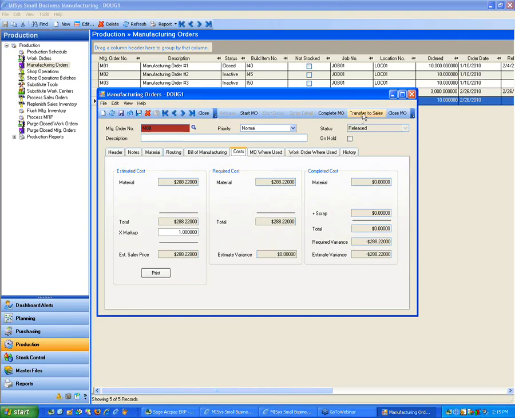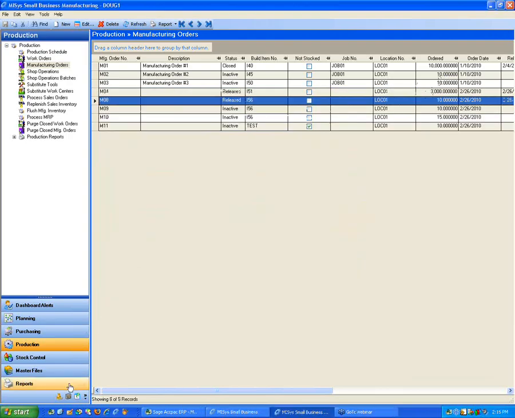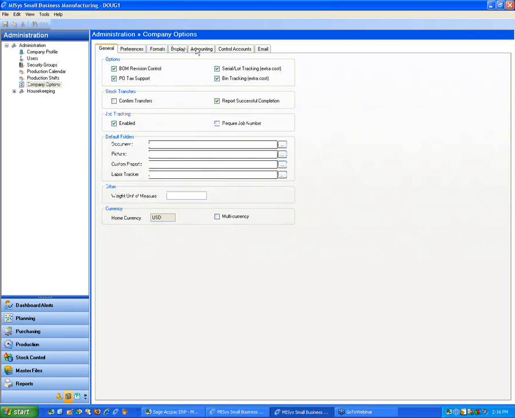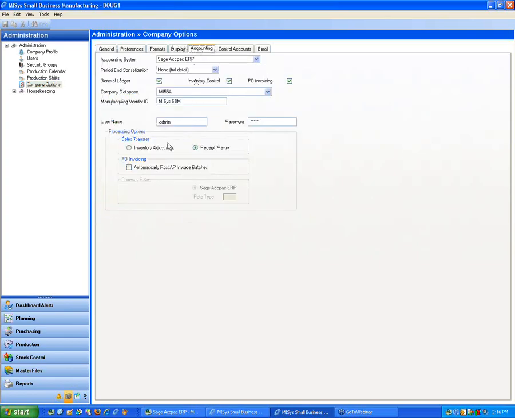All right, so let's talk about sales transfers, because they're a little bit different in SPM. So in company options, and I'm going to revisit company options here real quickly, if you go under your accounting tab, what you'll notice is under the sales transfer section, there are 2 choices: inventory adjustment and receipt return.